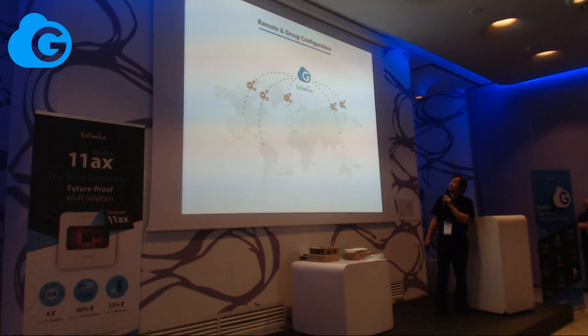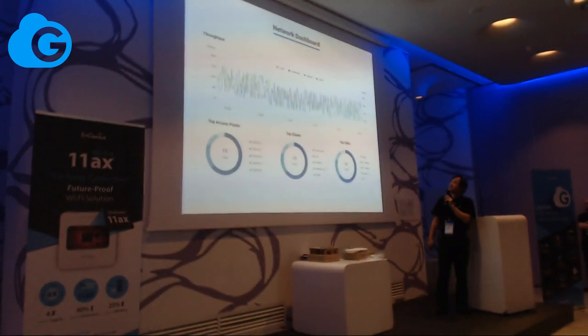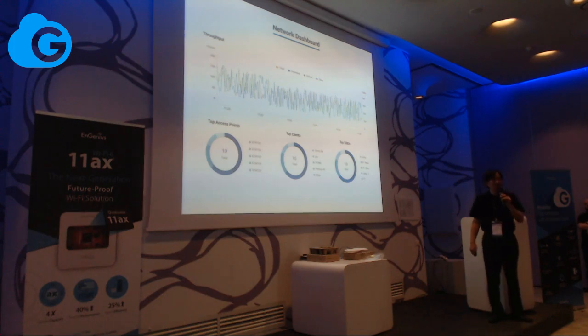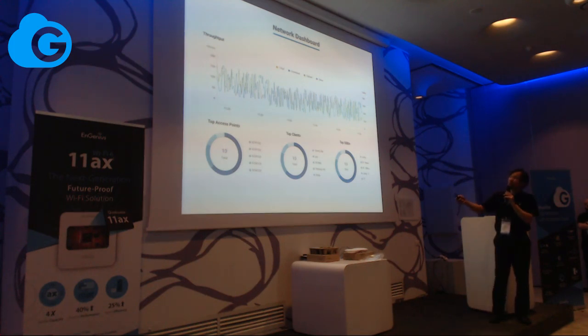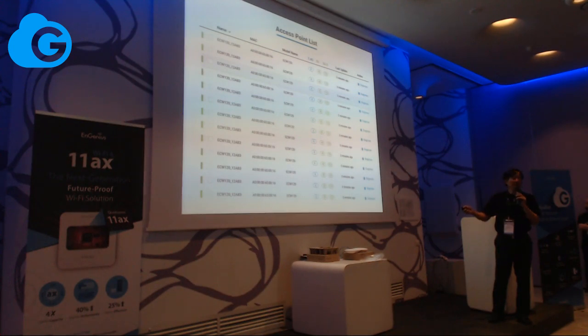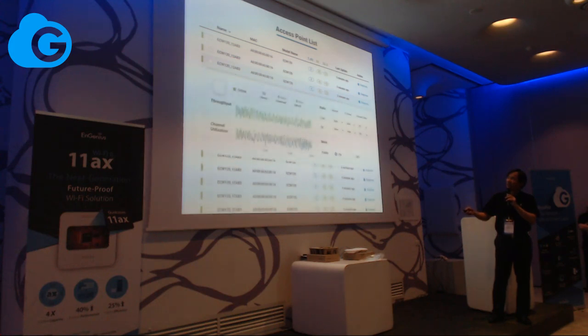So we can do the remote and group configuration. It doesn't matter where your device is located. And like most network managers, we have the dashboard with the throughput and top-N reports. We have the access point list, and then down here you can click and have a quick view of these devices. You can open a small window to see at a glance what's the difference between different APs.